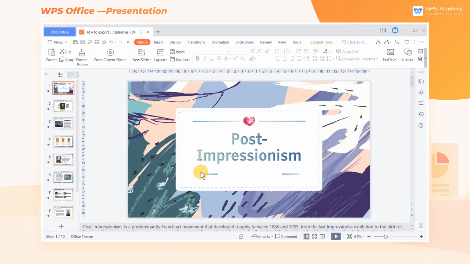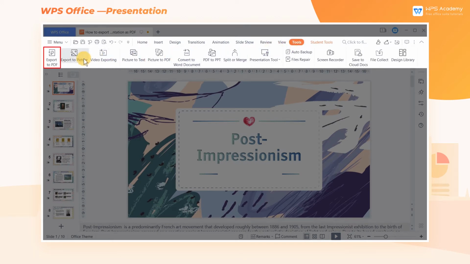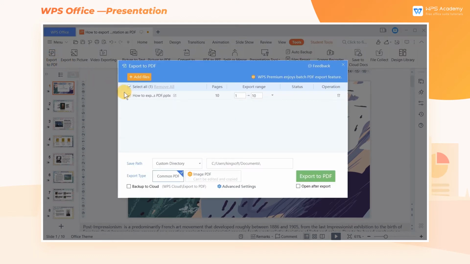Take this slide as an example. Click the Tools tab above, and then click the Export to PDF button. In the pop-up dialog box, we can choose the export range of the converted PDF. You can click Add Files if there are other documents that you want to convert together.